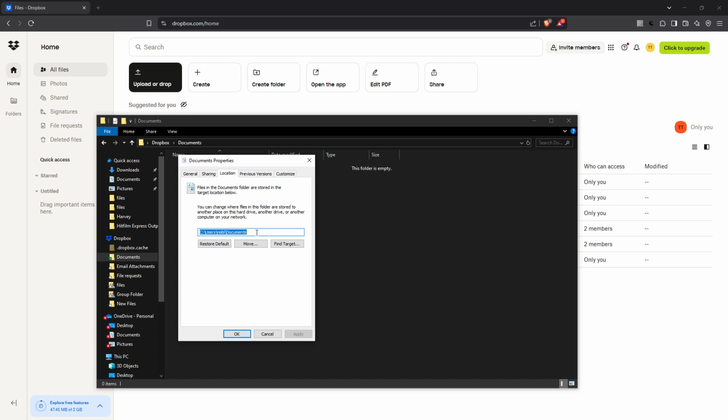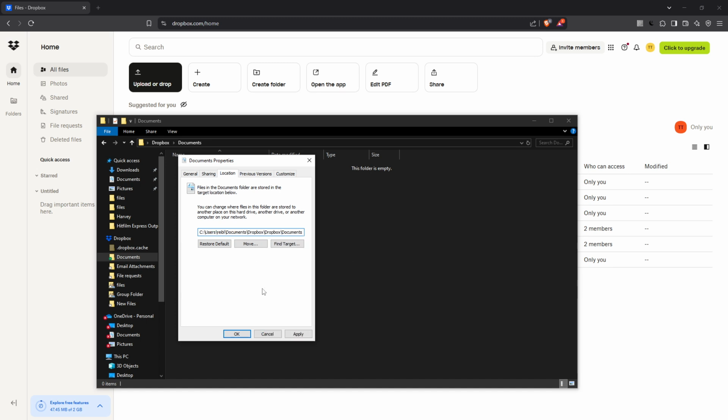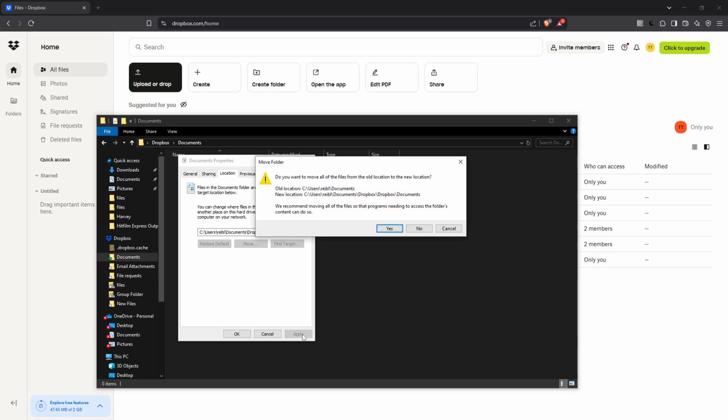Next, click into that field and paste the location you copied earlier from your Dropbox folder. What you're doing here is rerouting the default path of the Documents folder to the one you just created in Dropbox. After pasting the location, go ahead and hit Apply. When you do this, you'll likely be met with a prompt asking if you want to move all existing files to this new location. Confirm by clicking Yes.